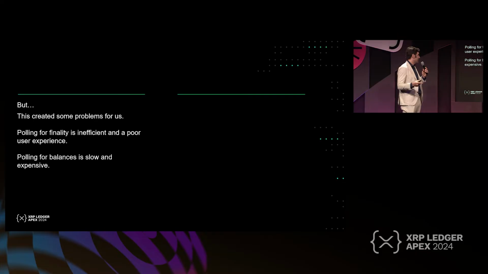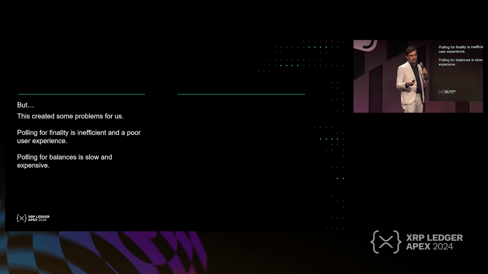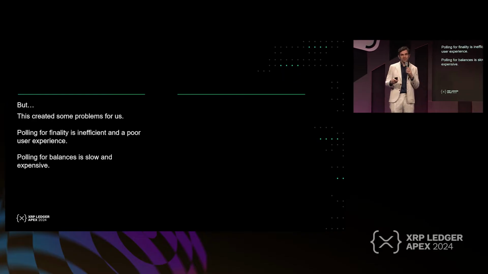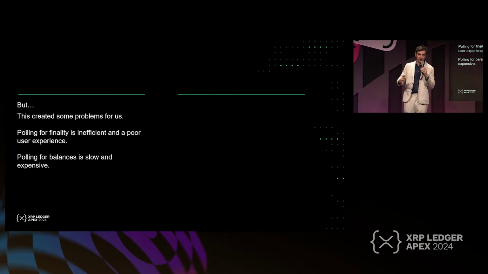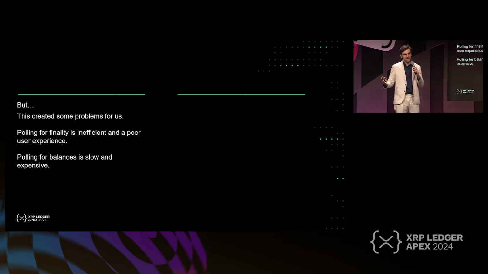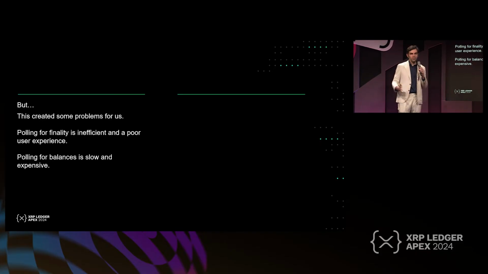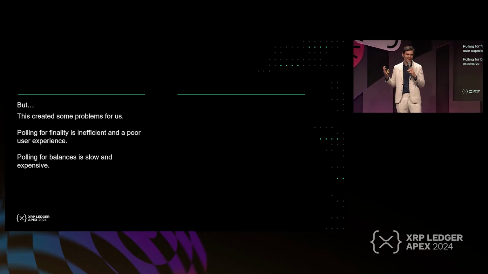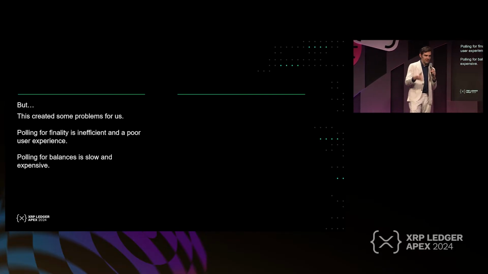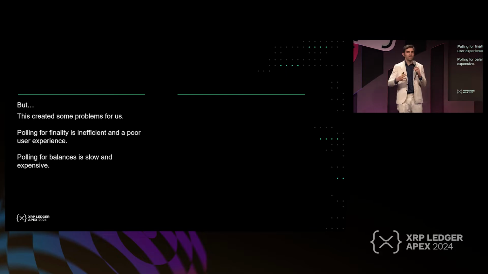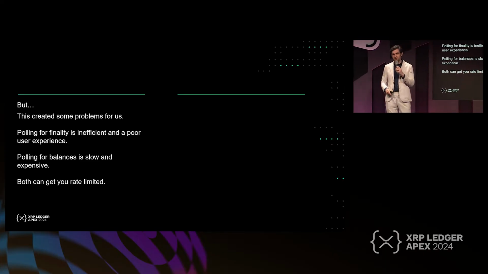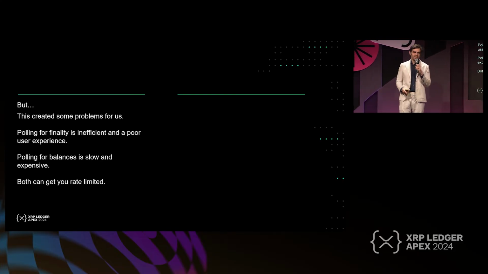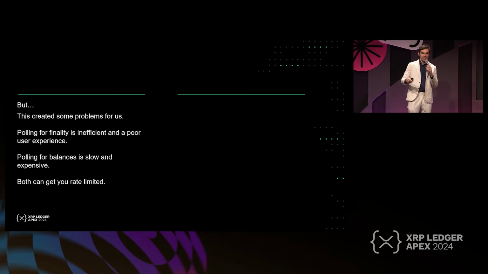Polling for balances is slow and expensive. When you're trying to get the balances for issued currencies, you have to load all of the trust lines on the issuer account. If you're trying to find the total amount issued along with all the balances for the accounts, you have to sum all those up. The sum of all the balances of all the trust lines represents the total amount issued. It's not stored as just some scalar on the issuer account. It's a sum of every debt that the issuer holds. Both of these can get you rate limited, which is a worse problem. Because if you get rate limited, you've got nothing. Can't submit, can't poll, can't get balances, you're dead.